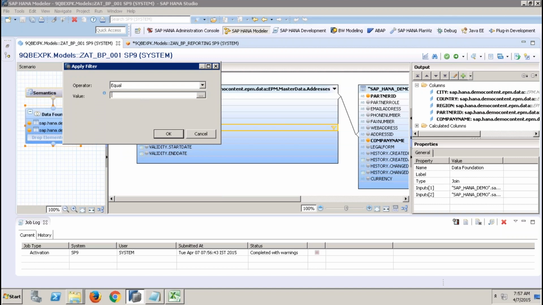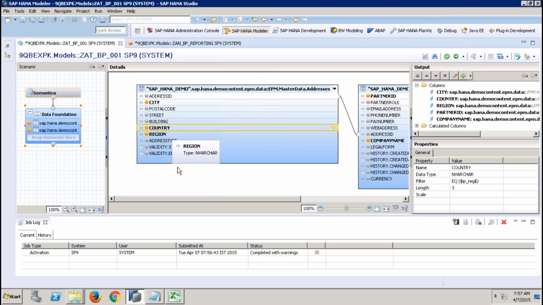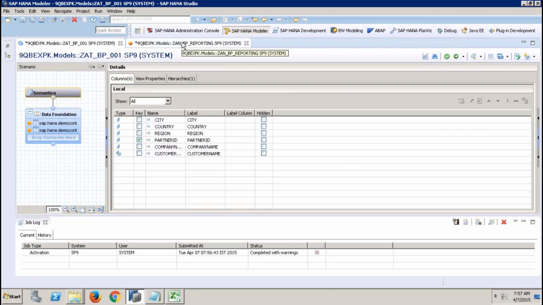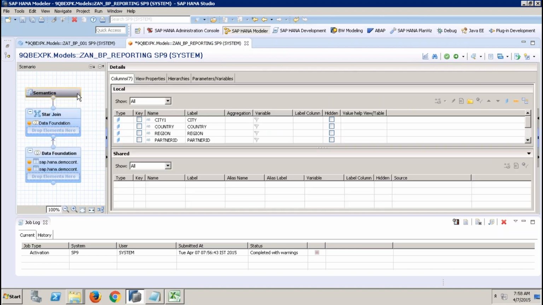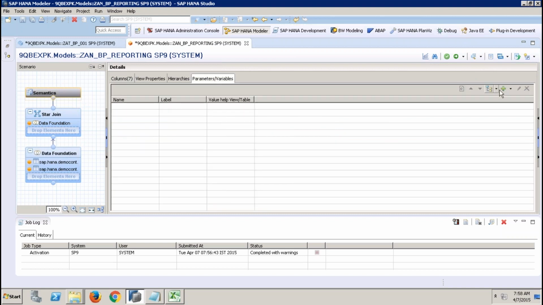I can fix a parameter like this, $IP_REG. I can place a placeholder. There's no value passed in here. When I use this attribute view in an analytical view, I'll create an input parameter and pass this parameter value to the parameter used in the attribute view.